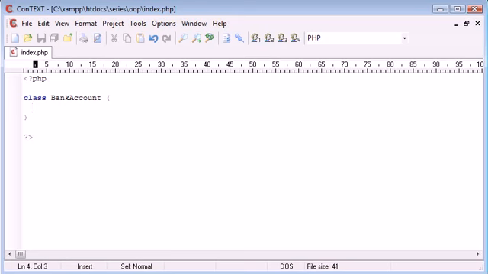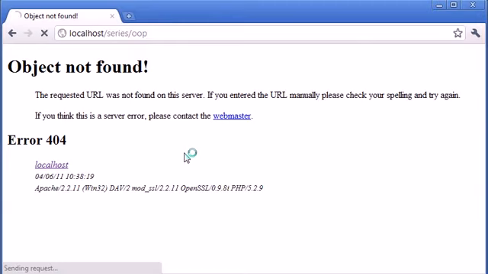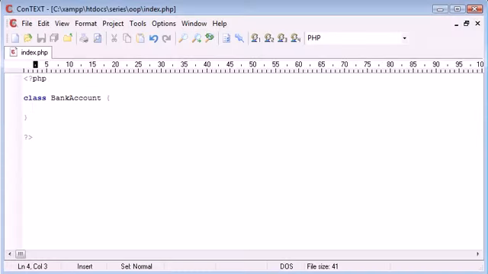Let's go over to our browser and refresh. Obviously nothing's happened at this point because we don't have any properties or methods inside of our class, but we also don't have any output. I'm just going to be refreshing to make sure that we don't have any errors as we go along. So now we've created our class, and it's called bank account.